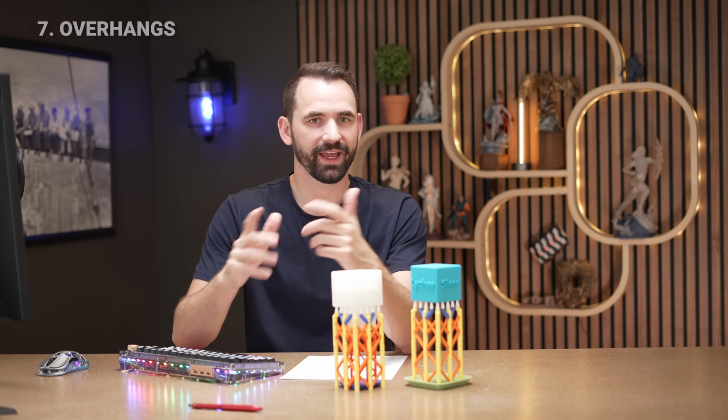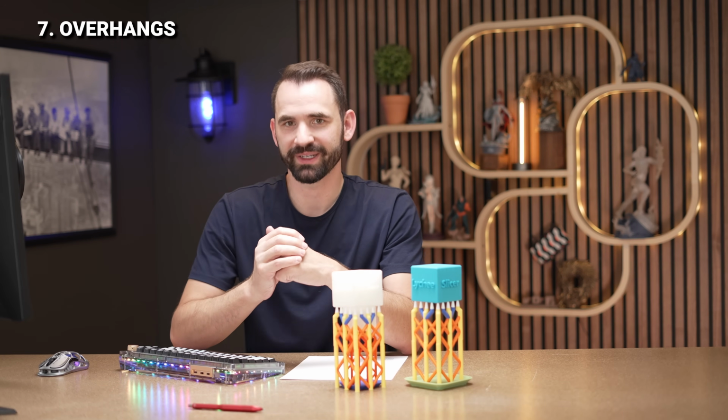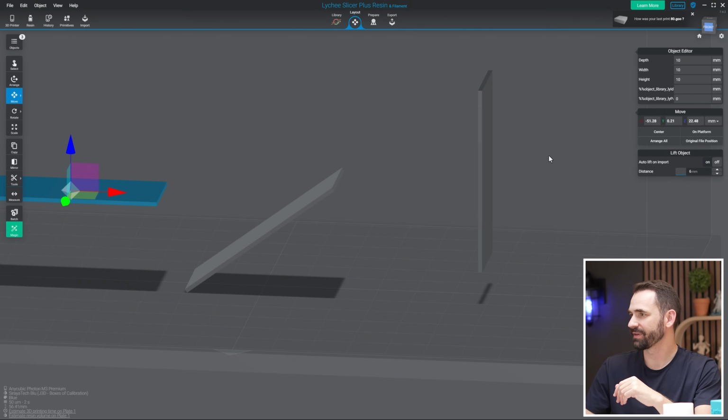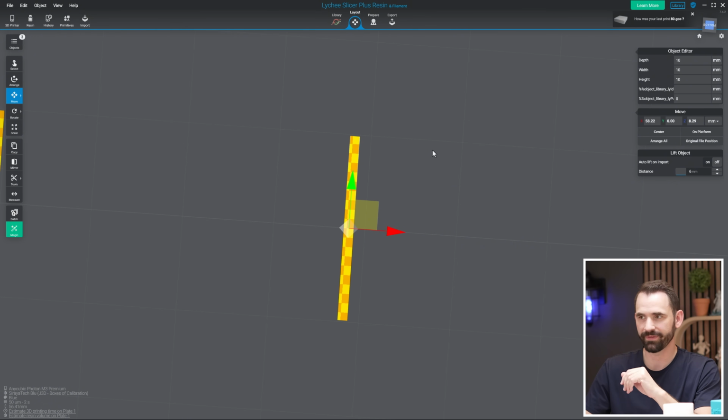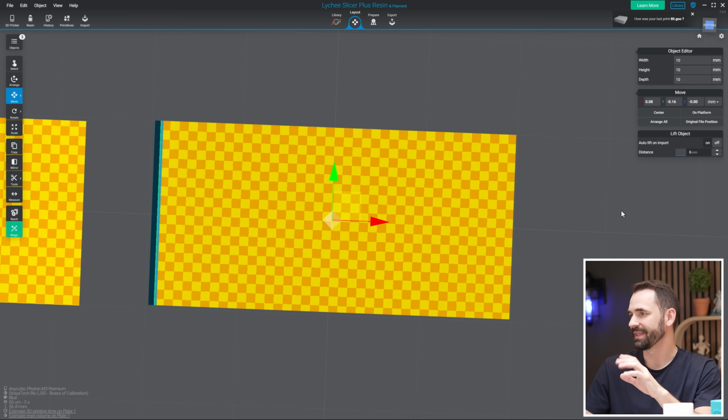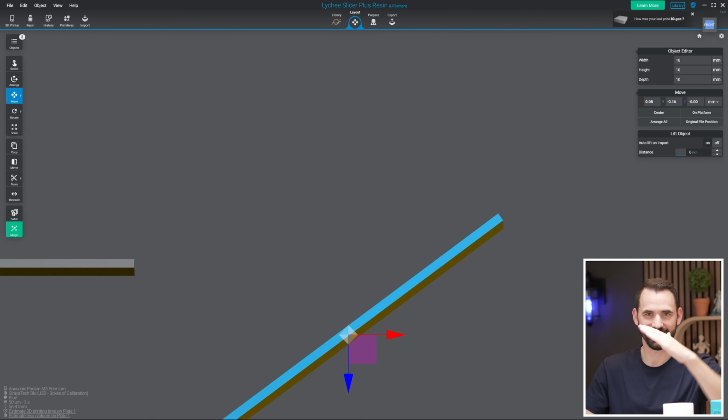And the next one is overhangs. What are overhangs when it comes to 3D printing? Well, here I've got these three rectangles. This one is at 90 degrees. And if we look at the bottom of it, that thin sliver right there is the overhang. Very, very small. This one that's more at 45, there's quite a bit of overhang, but it's a little bit less.